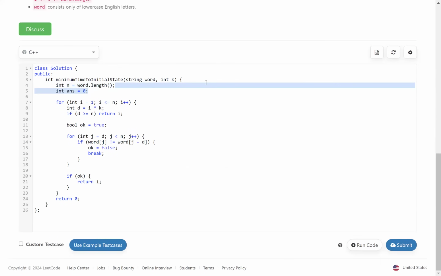These two things have a time complexity of just big O of 1. These are constant operations. Then there is a loop which looks like it will have many iterations, but actually this loop will break when d becomes greater than n. So the maximum possible iterations for this loop would be n plus k minus 1 by k, basically the ceil division of n by k, because it will have only that many iterations till which i into k is smaller than n.